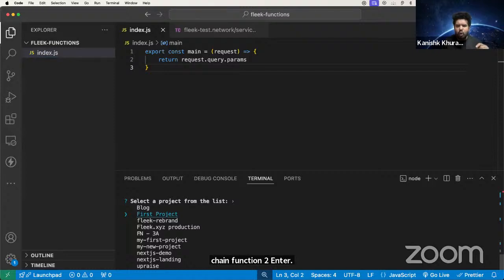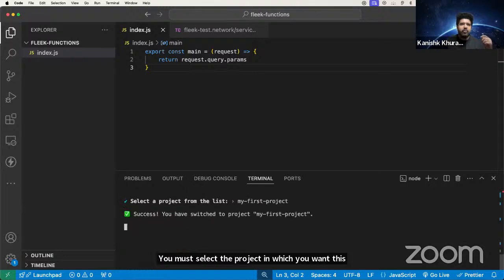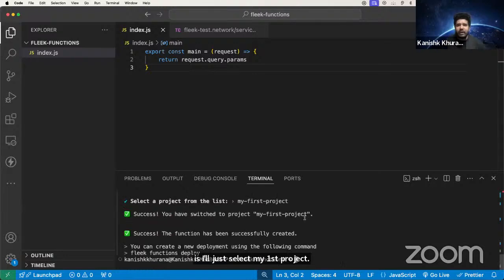For those of you who have previous projects on Fleek, you must select the project in which you want this function to live. So essentially, all I'll do is select my first project. That is where I want this to live, and I'm set.